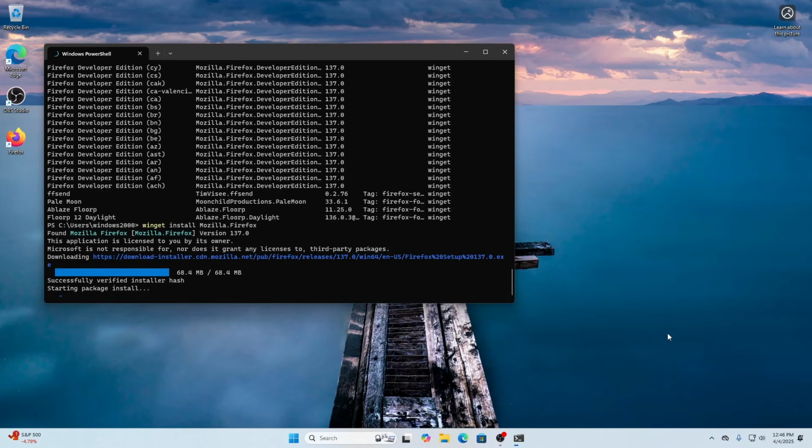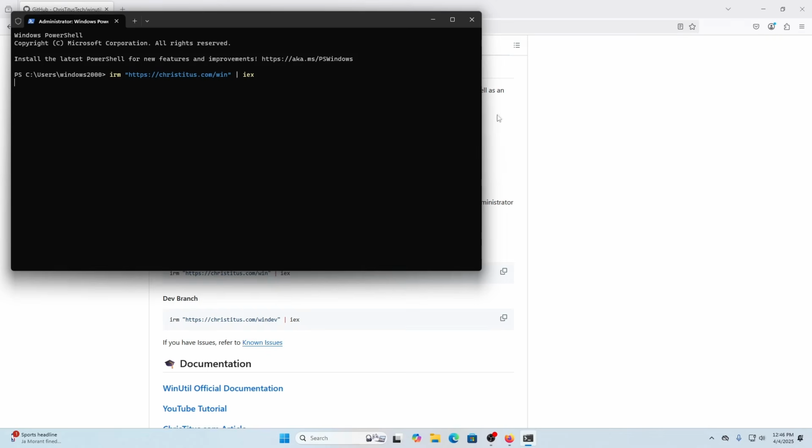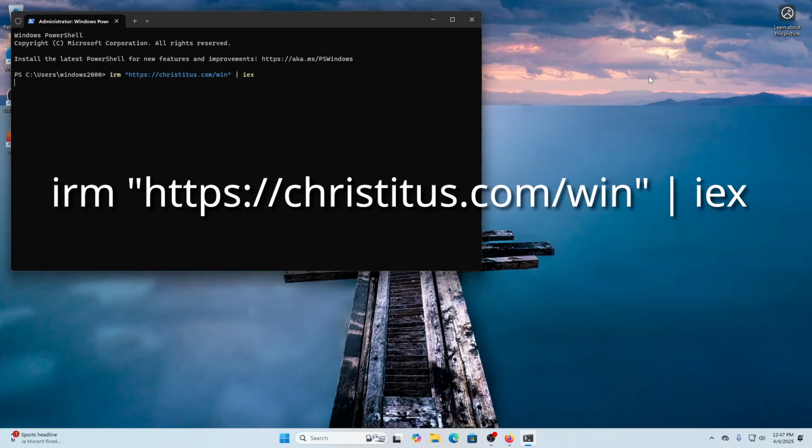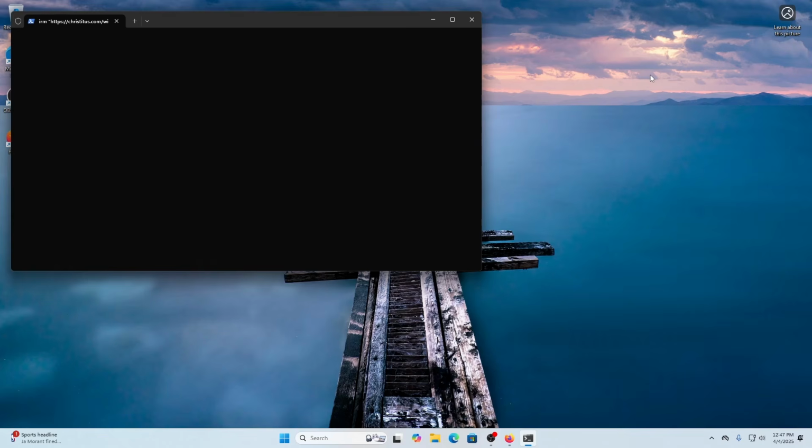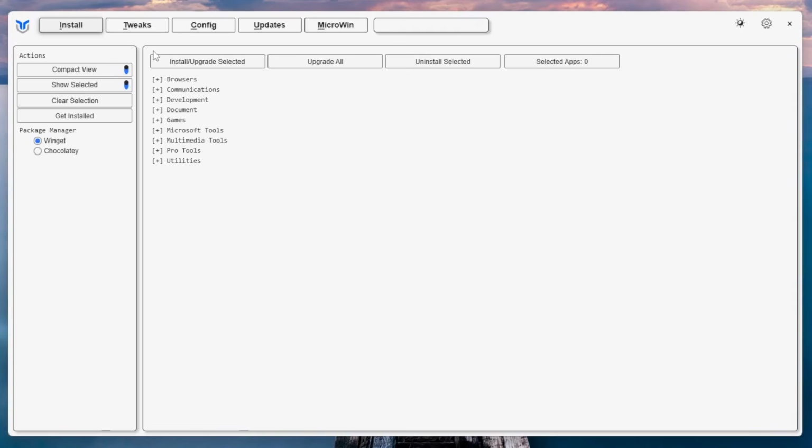When it comes to actually running it, you don't even need to install the program. Just open an administrator terminal and run this command, which can be found on the official GitHub page. The command just downloads the script and pipes it into IEX to run without even downloading. You can download pretty much any app from this utility and it's pretty convenient.